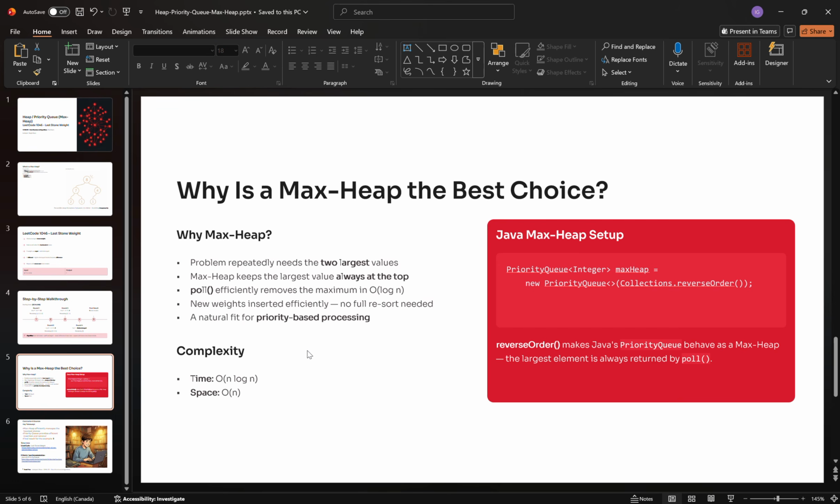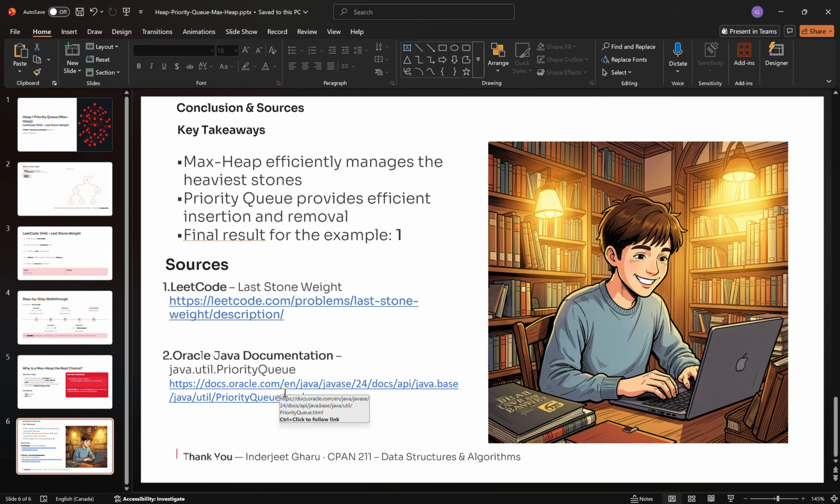Now, we are going to the conclusion. To conclude, the max heap efficiently manages the stone weights because it gives quick access to the heaviest stone. Using Java priority queue allows efficient insertion and removal. And for our example, the final answer is 1.